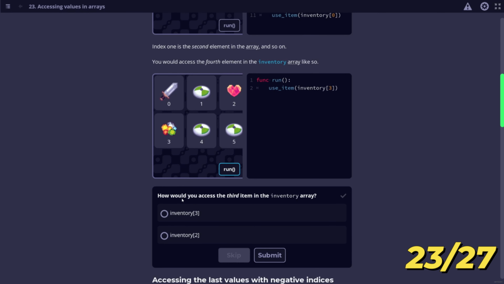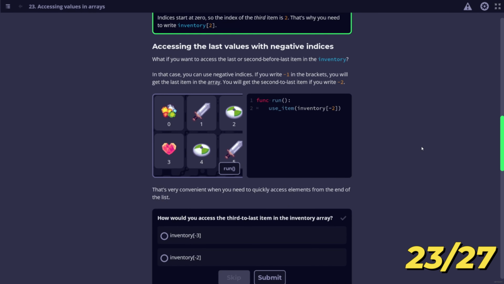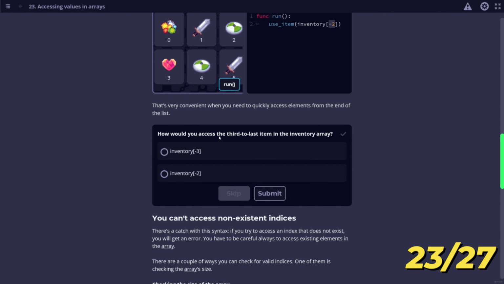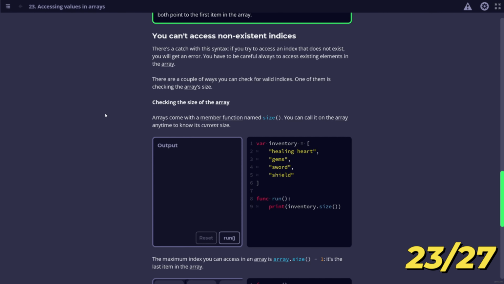So when I'm telling the computer inventory 3, I would use the fourth. But if I ask how would you access the third item in the inventory array, then it's the heart. I can also do this with the last values. This is super useful when the list is way bigger than this. So I want to use the second last item here, which is the shield. How would you access the third to last item in the inventory array? Then it's inventory -3. So if we want to access something that is not here, you will get an error. We can only access existing elements.